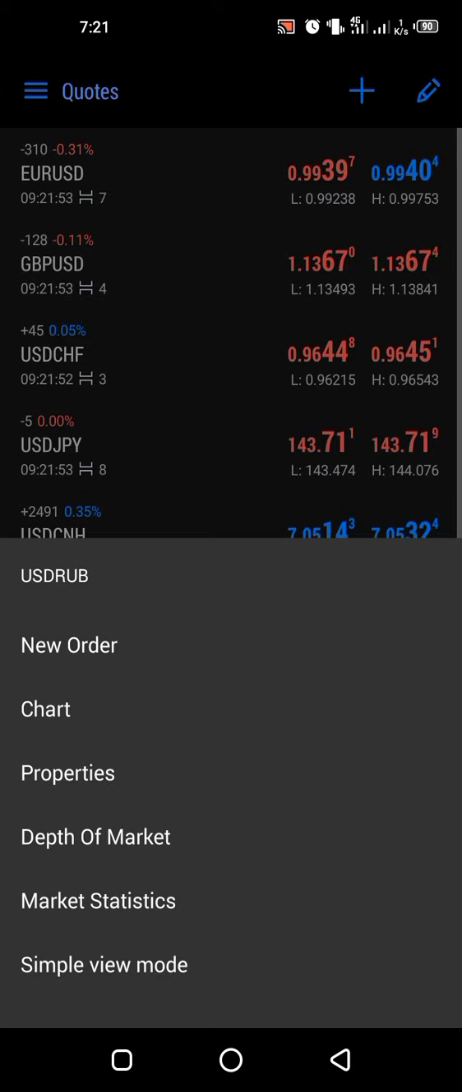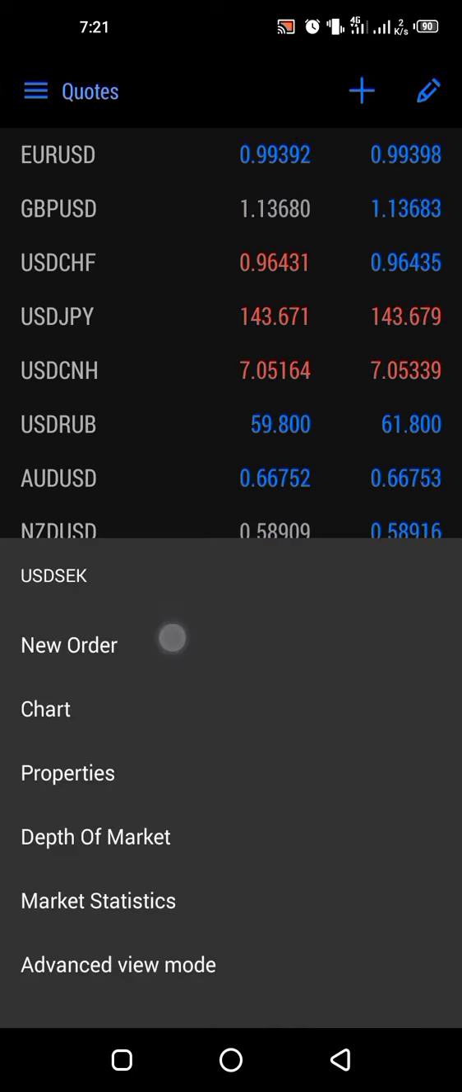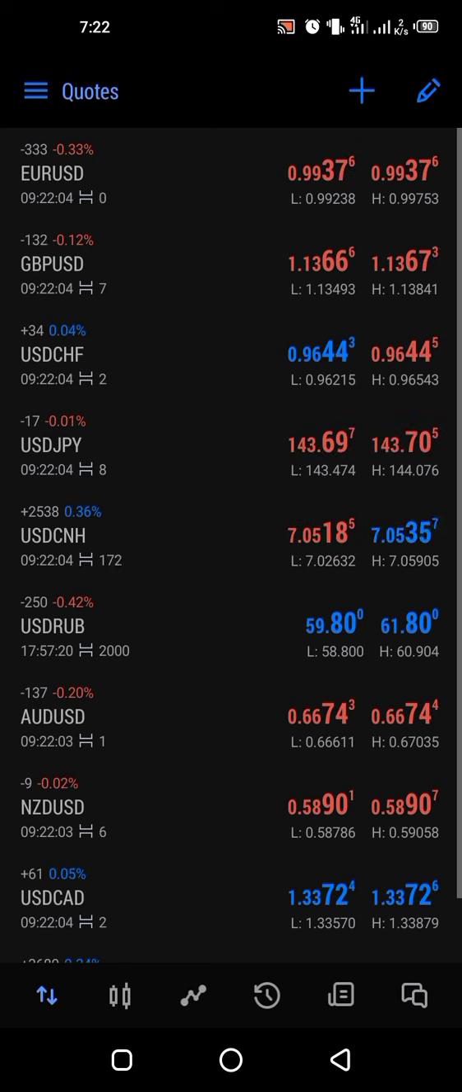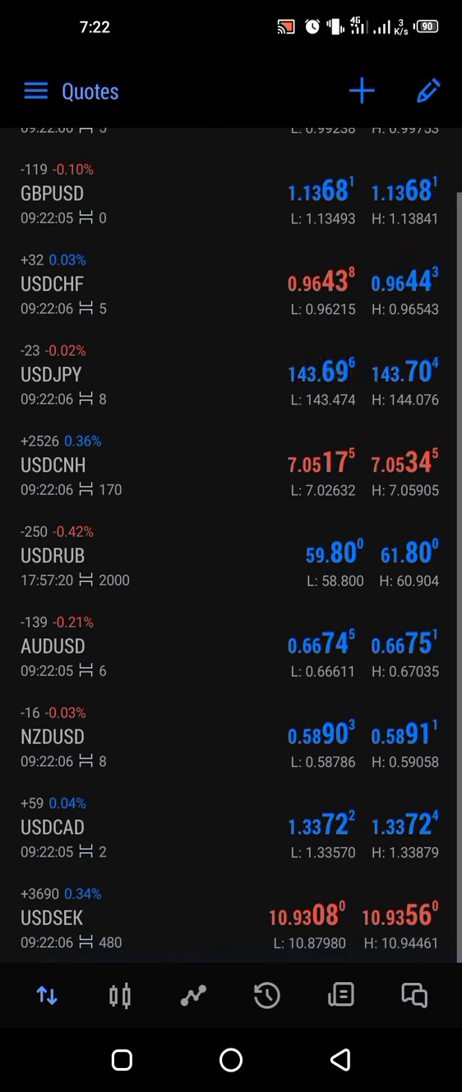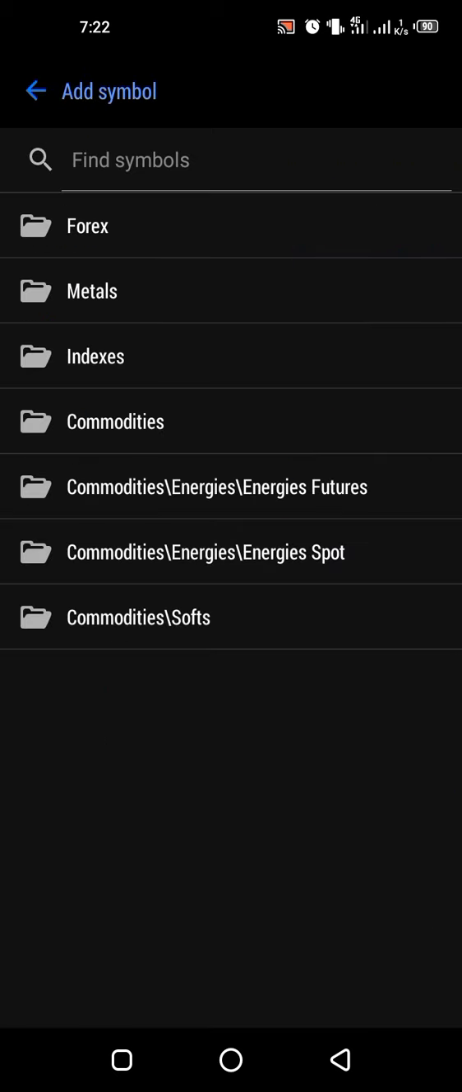Okay, we have the market statistics. We have the simple view. So simple view is the same thing as what you have on the MT4. But like I said, I prefer using the advanced view mode because it gives me a lot more information than the simple view. So here you have the plus sign again. If you want to add anything, you can add here.